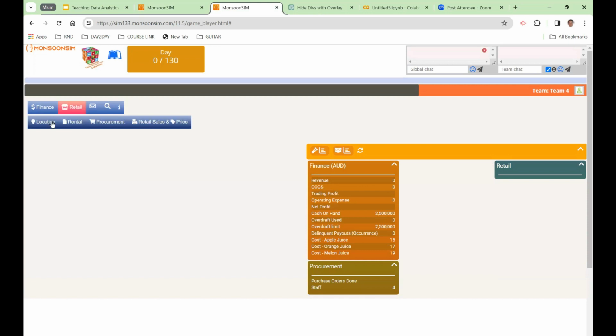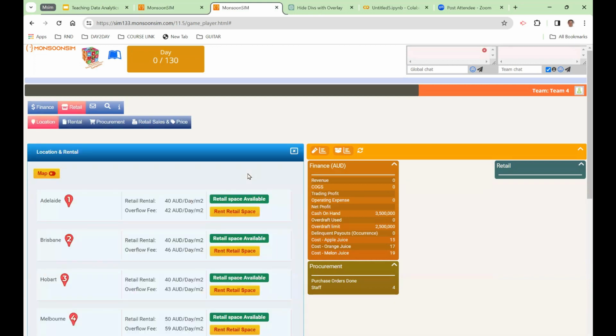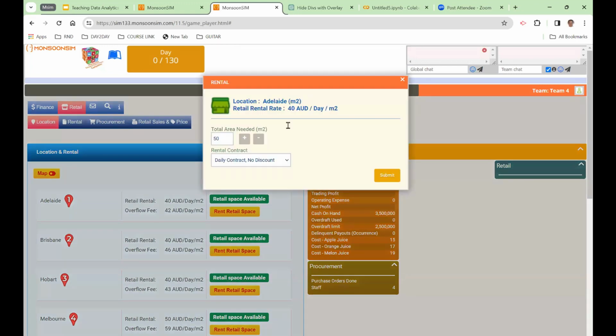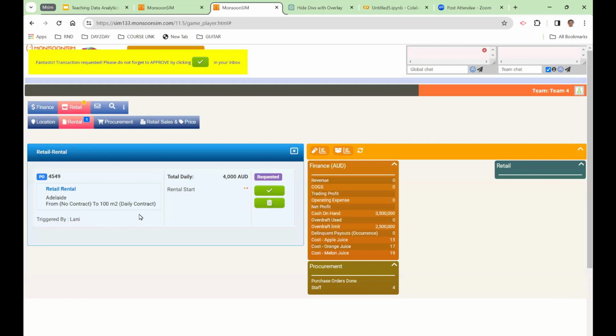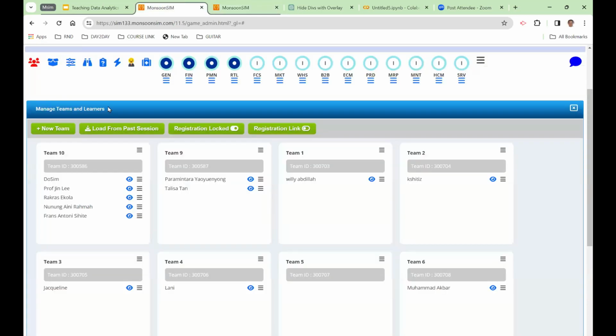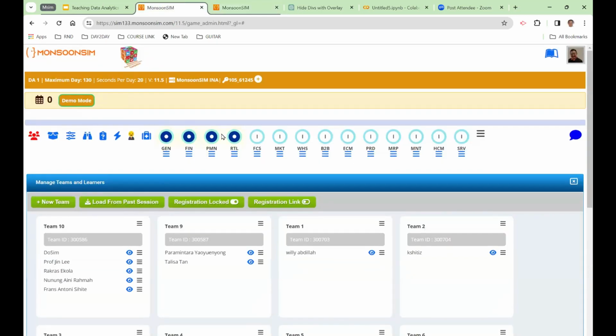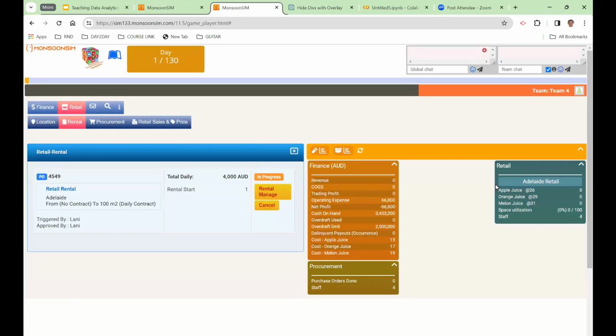So first thing first, my purpose is to find out the elasticity, yeah? So now I'm going to go to Adelaide, just rent a store, approve it. Then I will just step through the game. Day one, so my retail store Adelaide is in, that's good.